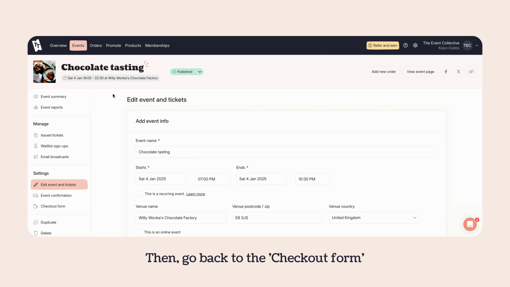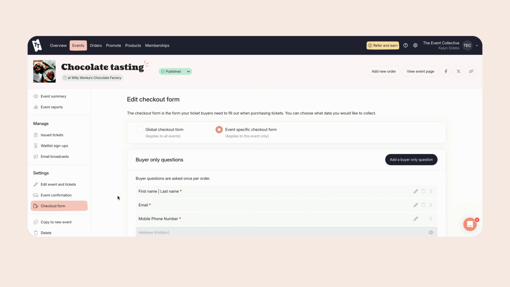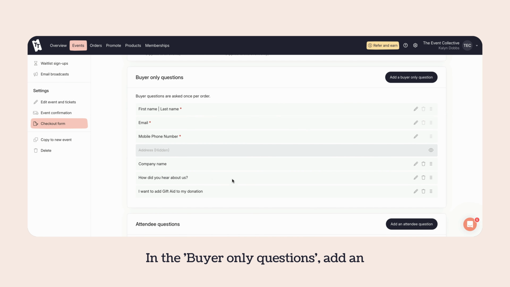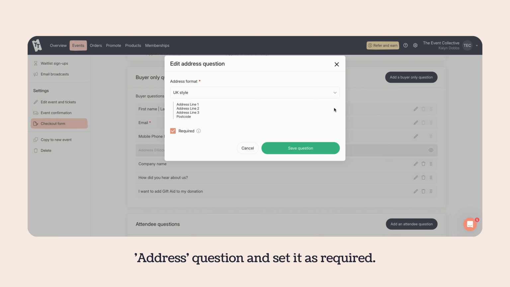Then, go back to the checkout form section to update your checkout form. In the buyer-only questions, add an address question and set it as required.